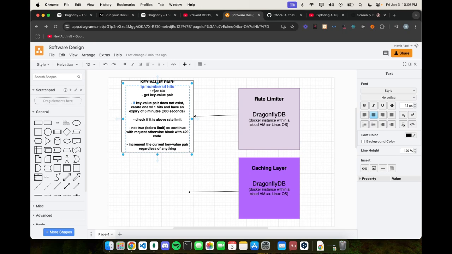So now we're at 5. Now again, we're going in a time-based format. So let's say now it's like 90 seconds left. If you go through this whole logic again, it'll still block it, because you've exceeded the amount of hits, and also because the key value pair still exists, right? But then after that 300 seconds, so let's say we're at 0 now for expiry, Redis, or in this case Dragonfly DB, will automatically delete that key value pair.